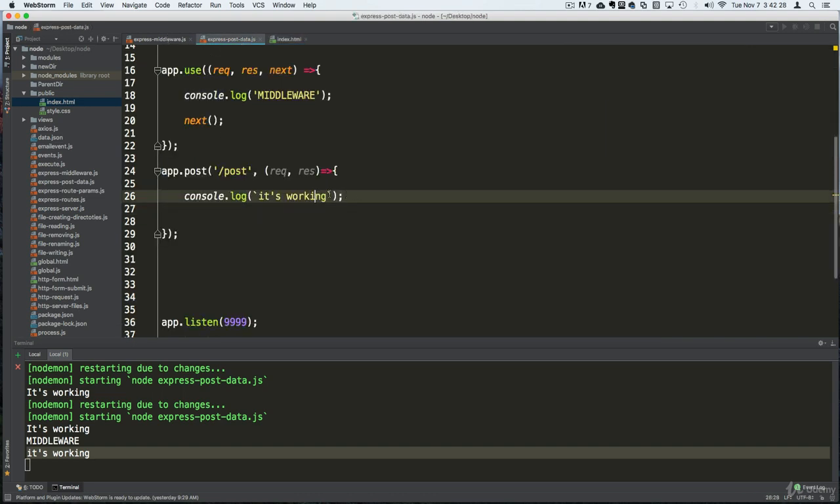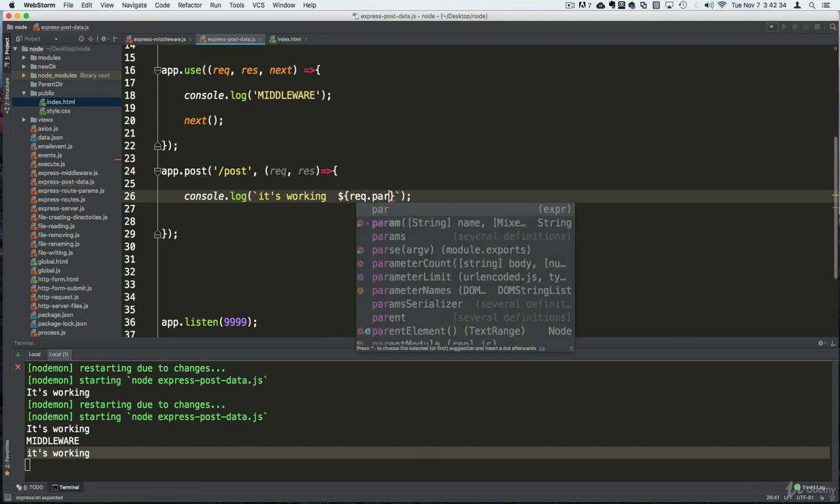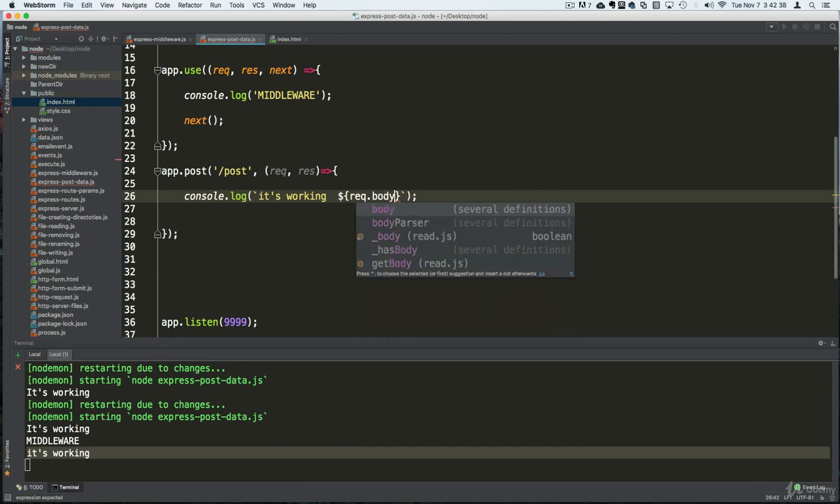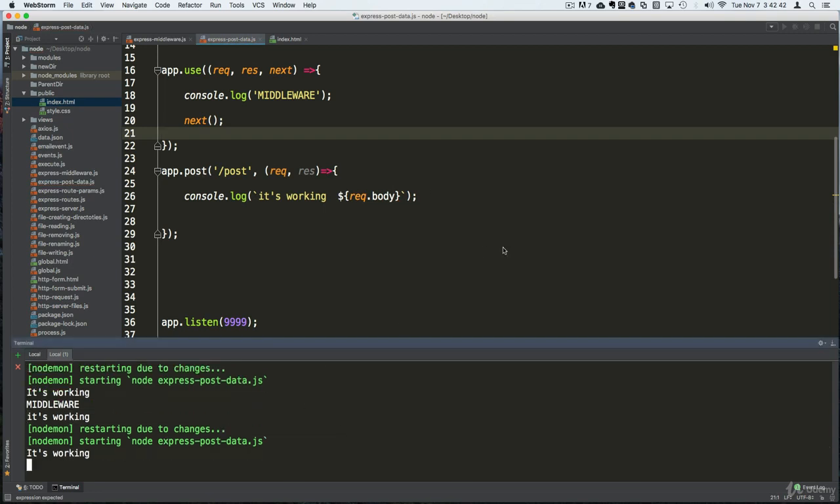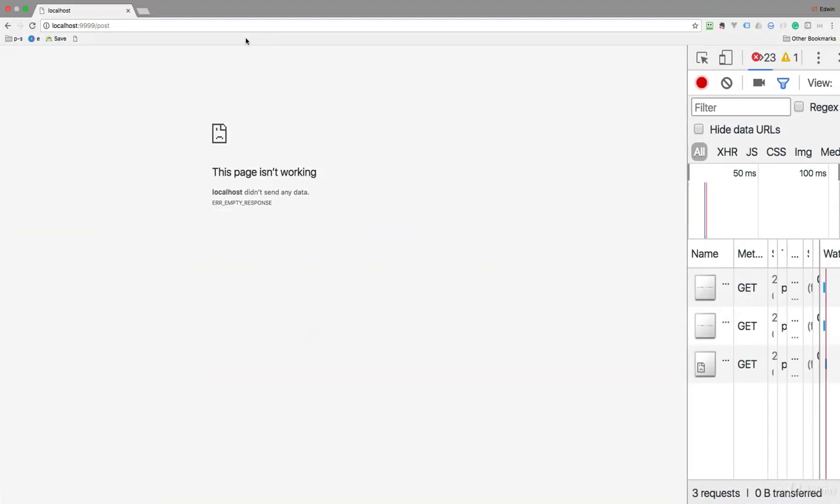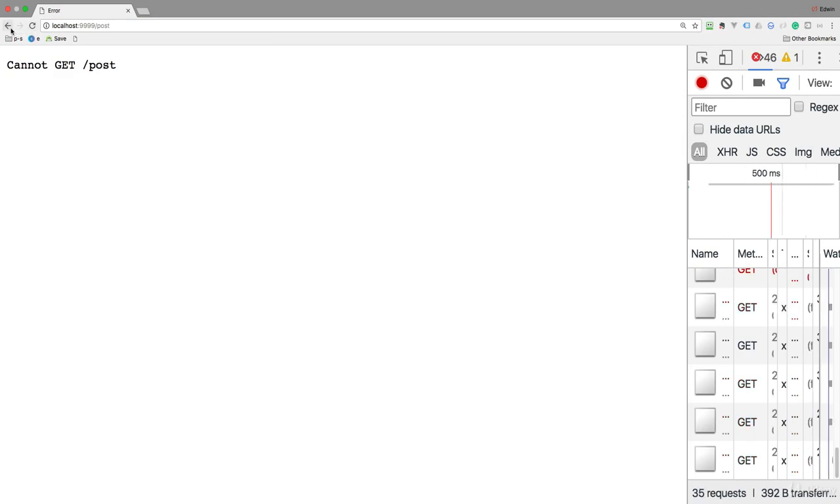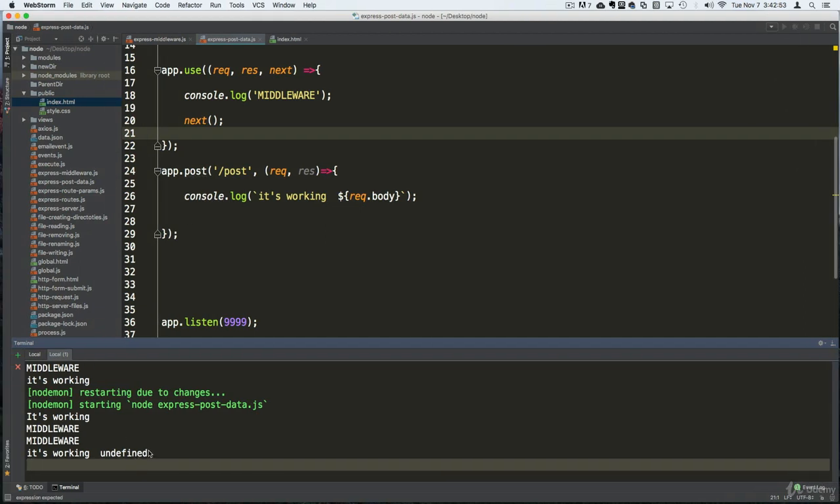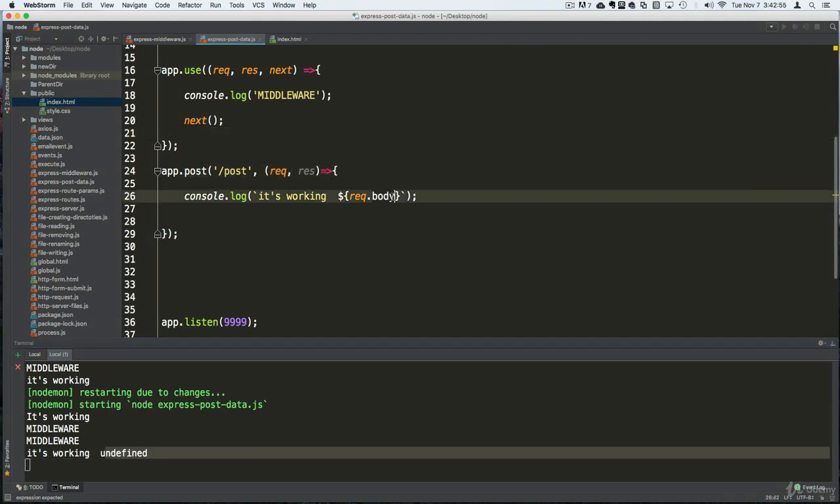So now if I want to console log, let's say, the request parameters instead of params, right? Because that's in the URL, we use body. But now keep in mind that because we're not using body parser, we have an issue. That's not gonna work. Okay, cannot get post. When I submit this form, enter, it says undefined because this does not exist.